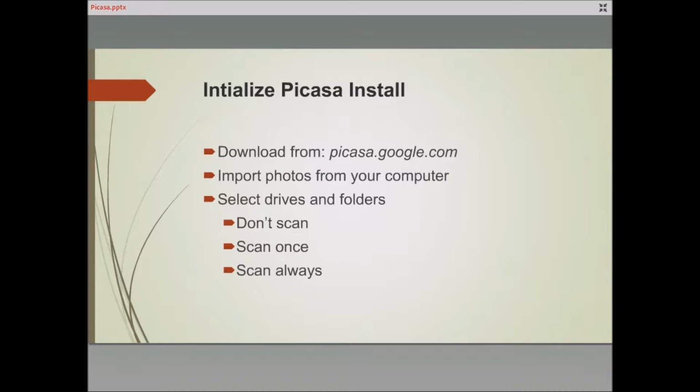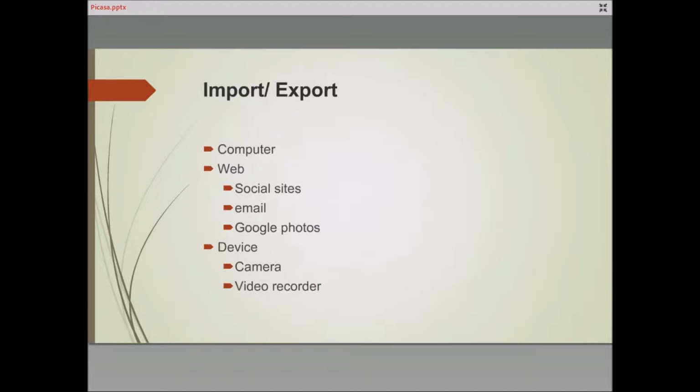So once you select what drives and folders you want to have it look in, you can tell it to either not scan that particular folder, or scan it once, or scan it always, so that if you make updates to that particular folder, it will go back and automatically scan that folder again.